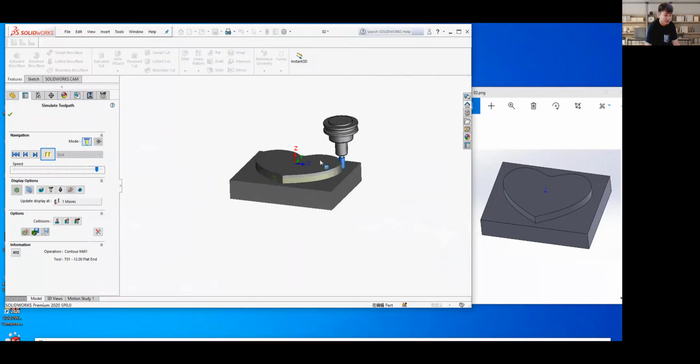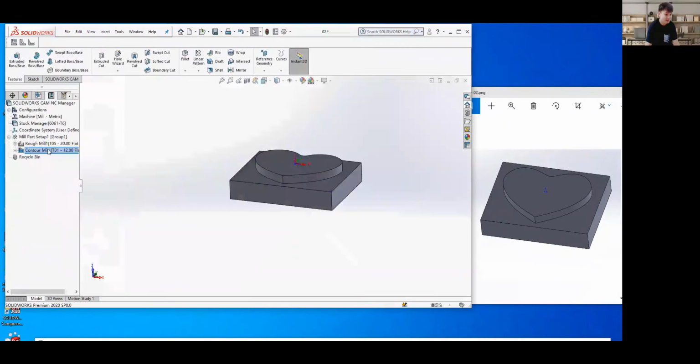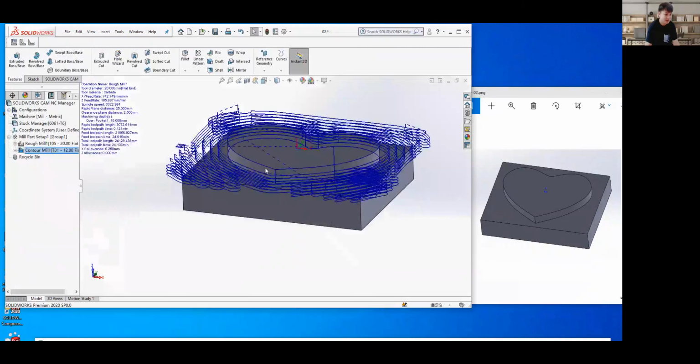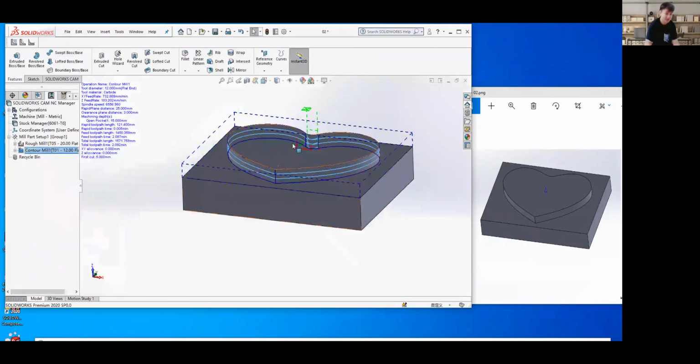Okay, so now it changes to the contour mill, right? The contour mill is finished. Because the contour mill is just, let me see, just 3 layers. It's quite easy.